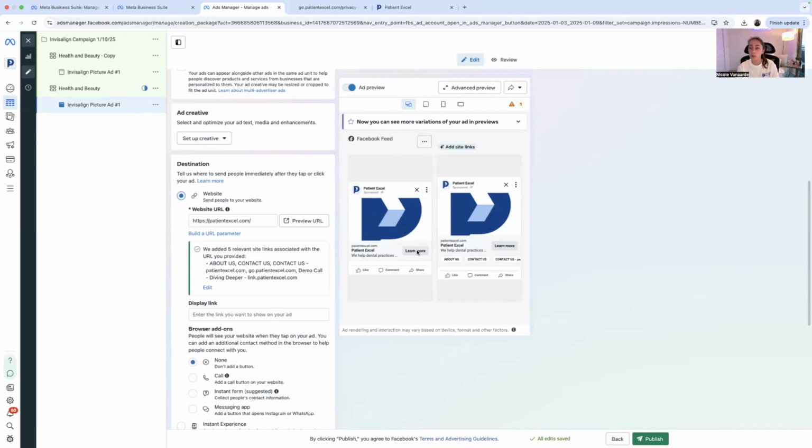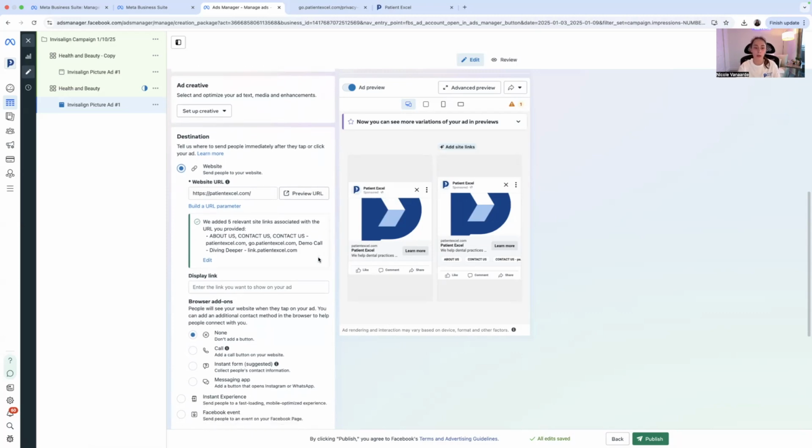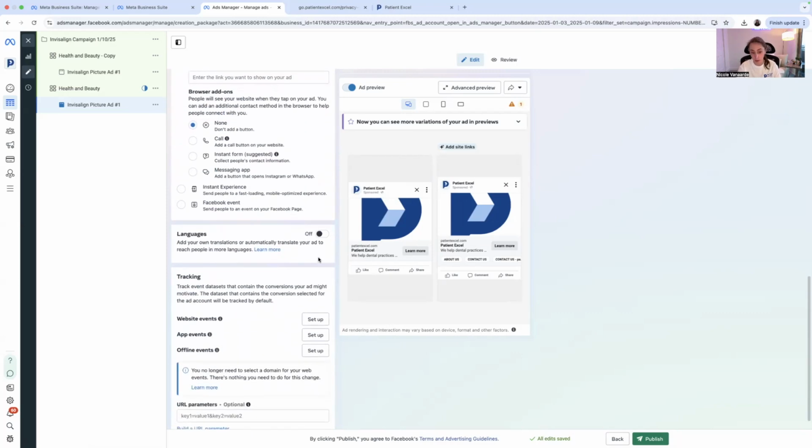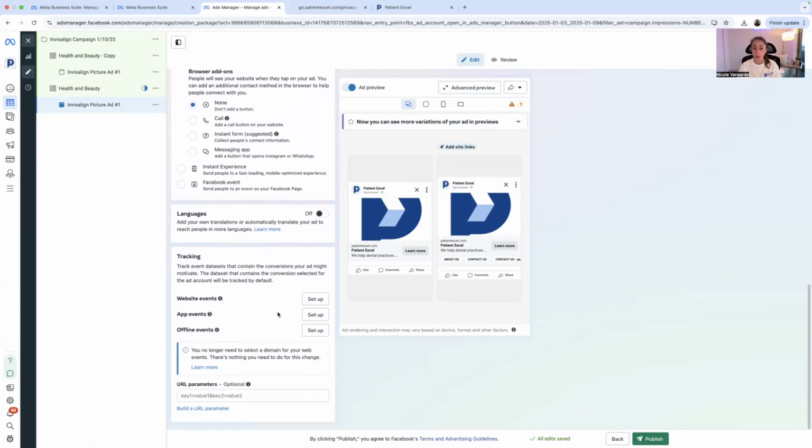Instead of taking them to a lead form where they can give their information and answer the questions, it'll reroute them to the landing page where they can then give their information and answer questions on the landing page. And then from here, this is where you could then set up your tracking to track your website events. So once you've set up your campaign up until this point, you're ready to launch. So then from here, all you go ahead and do is click publish and your campaign will be active and you will have launched your Facebook meta ad campaign.